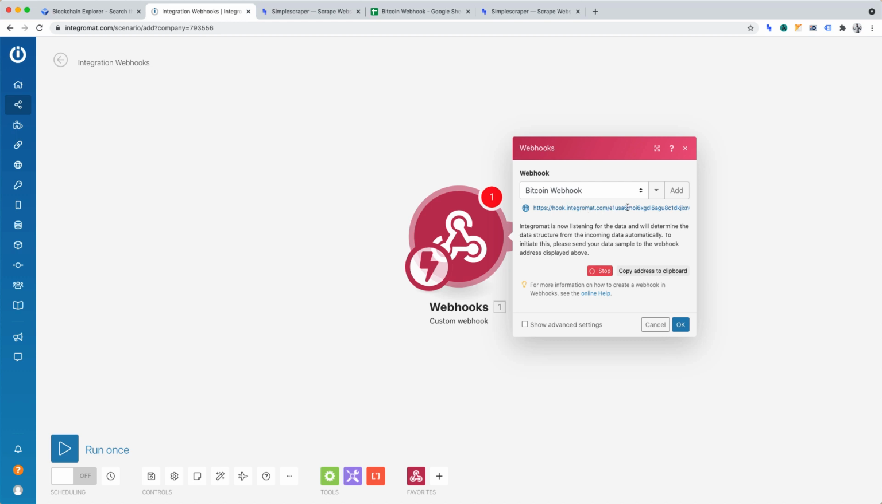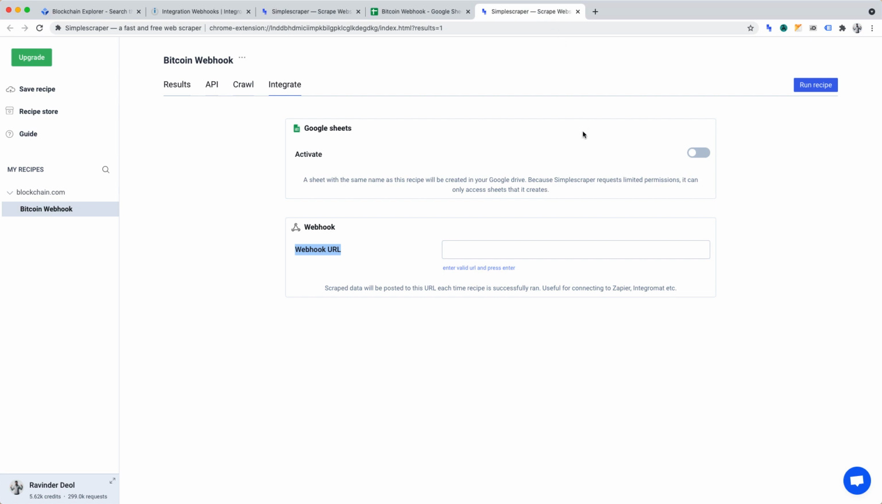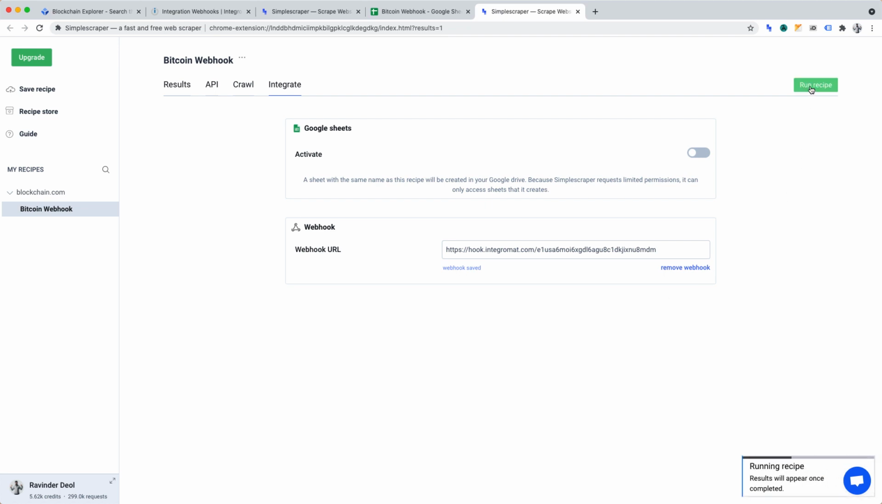Integromat is waiting for us to send data to this link. Hence, we must paste this link into Simple Scraper. So let's copy the address to clipboard, go back to Simple Scraper, paste the address into webhook URL and press enter to save that URL in Simple Scraper.